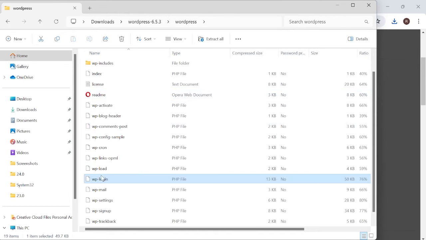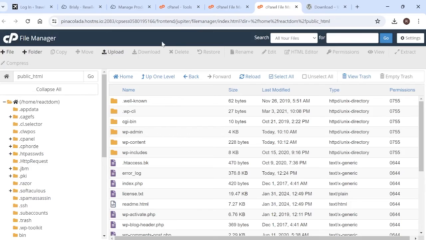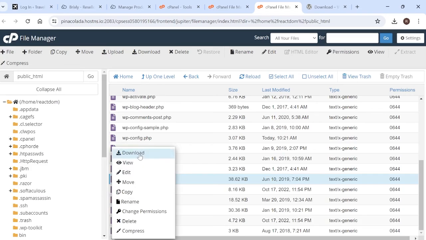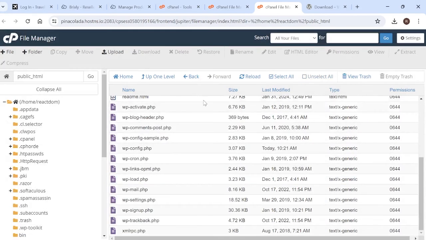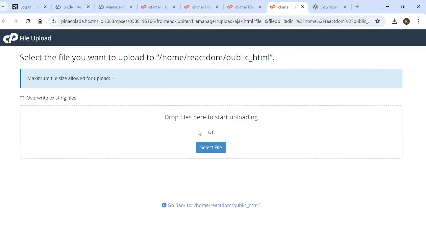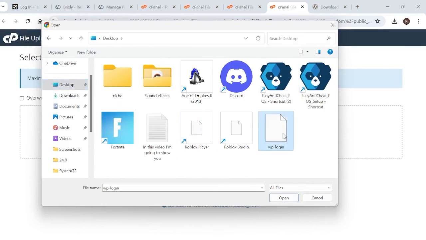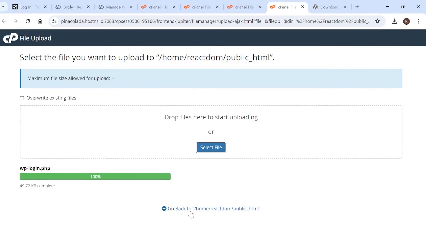And inside of here, you want to find a file called wp-login. Let's just drag that to our desktop so we can easily find it later. And then we're going to come back into our file manager. And in here, you should see a file called wp-login. We're going to right click and delete this file. And then we're going to upload the new one that we just saved to our desktop. We can just hit the upload button here, select the file, come and locate it in the desktop, and there we go, that's now uploaded to our folder.